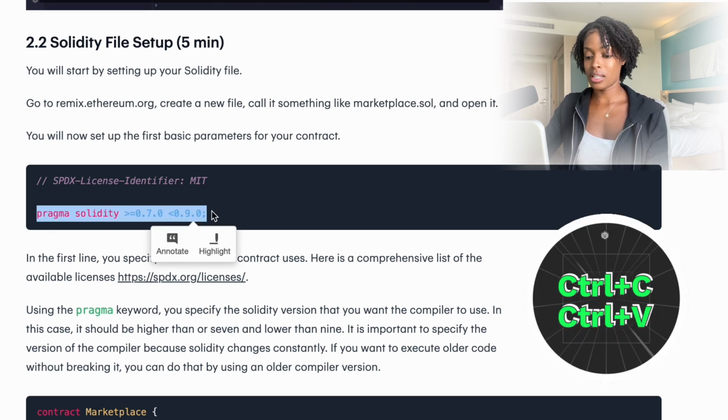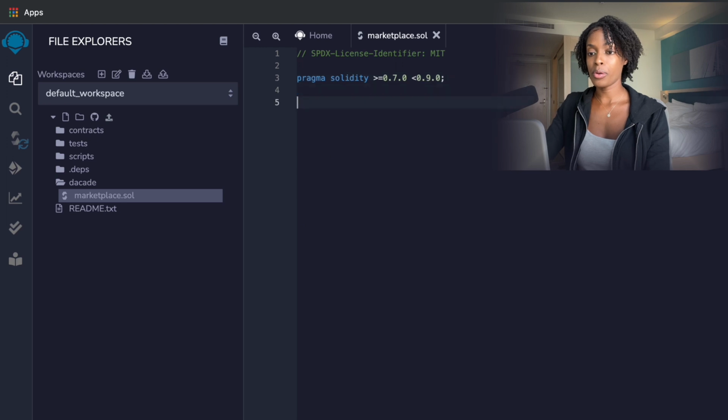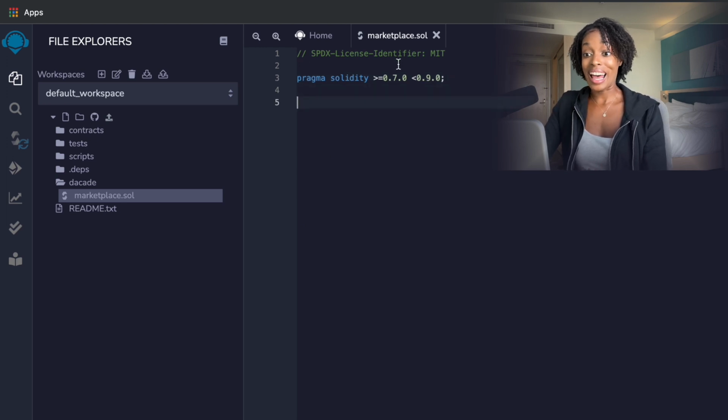I think right now the version is, at the time of recording, 0.8.14. Cool. So we have the first line of code.